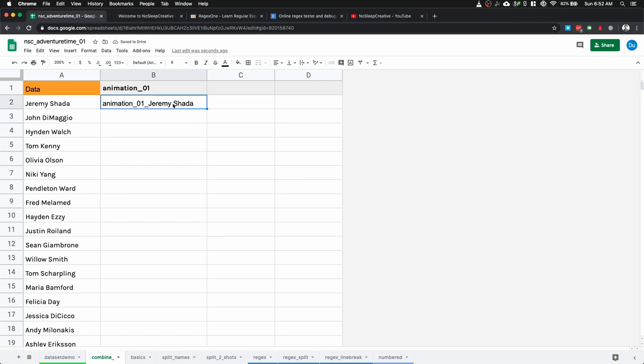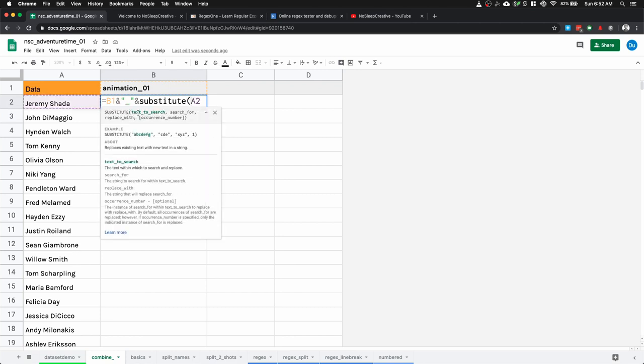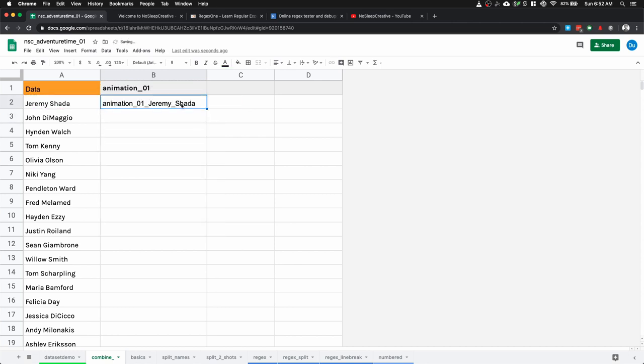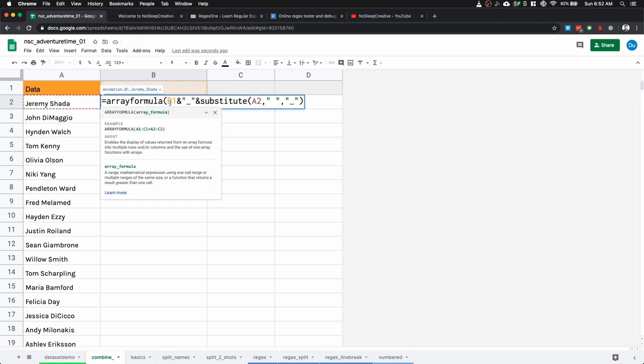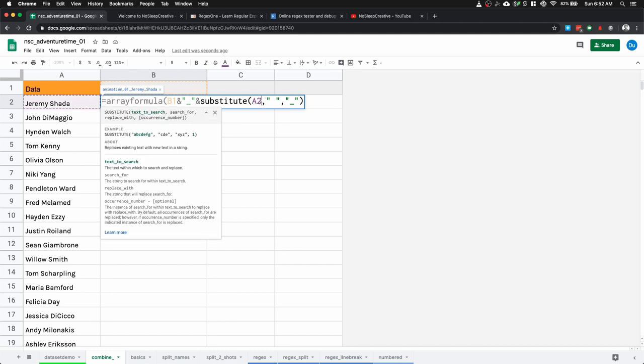Now I need to replace all the white spaces with underscore. So I need to use this SUBSTITUTE formula. All right, so substitute. The text to search for, which is Jeremy Shada, and I'm searching for a blank space and replacing it with an underscore. So A2, comma, a blank space in double quotes, and then double quotes again with an underscore, and hit return, and there we go. And we're going to use an array formula to apply to the rest of the cells.